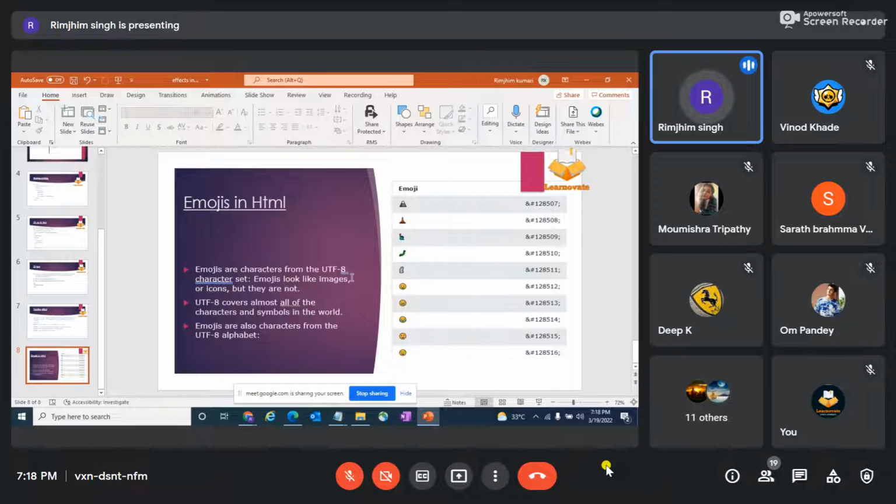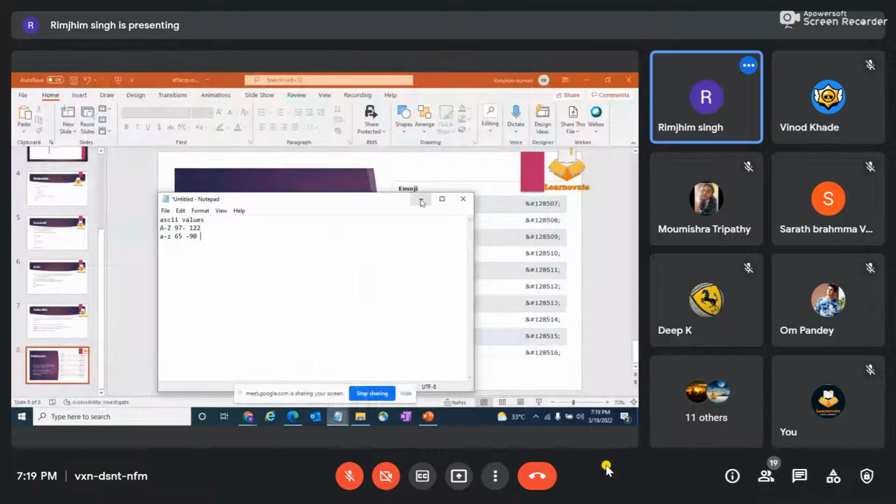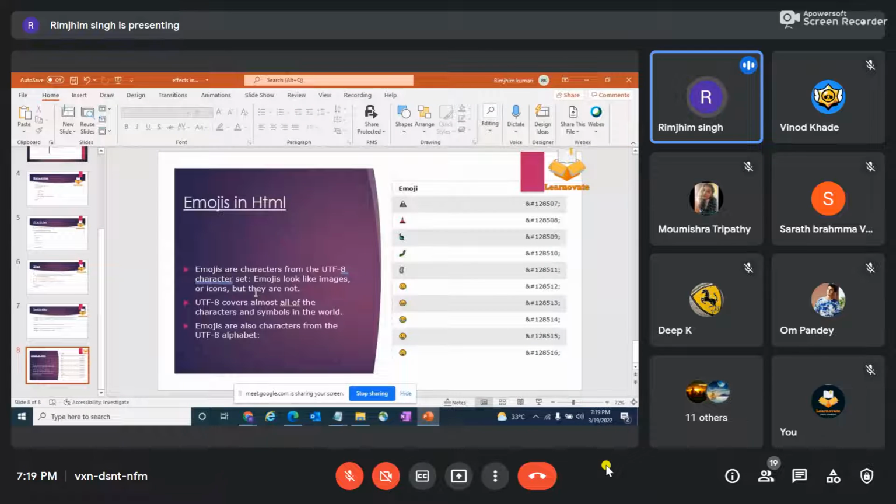So emojis are characters from the UTF-8 character set, Unicode Transformation Format, I guess. Whenever I have to use emojis in my program, I always have to use the values which are already predefined for all the emojis.